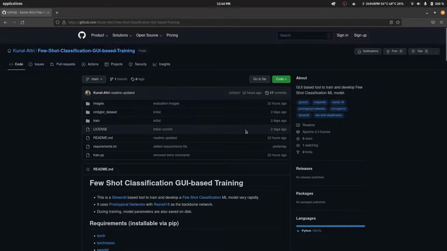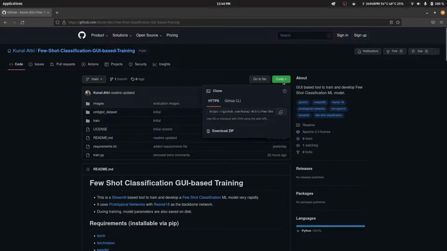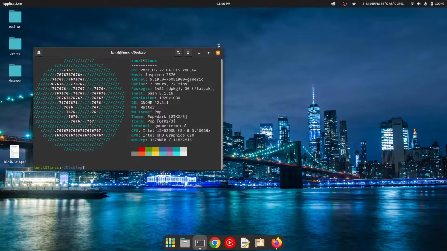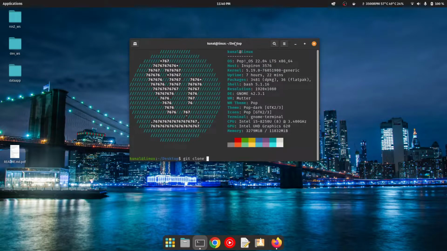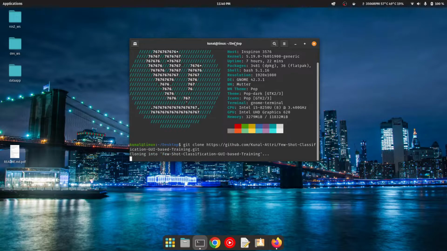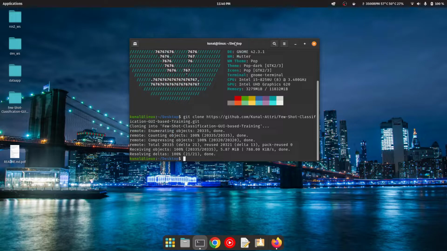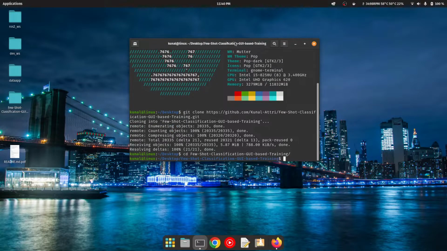So to run this program, let's first clone this repo. Copy the HTTPS link. In your required directory, open the terminal and then do git clone and paste the link. This should clone the whole repository. Let's just wait for a sec. So it is cloned. Let's go into the folder now.